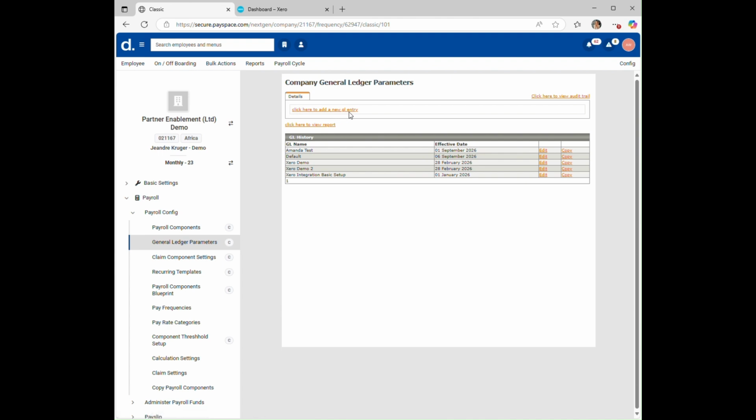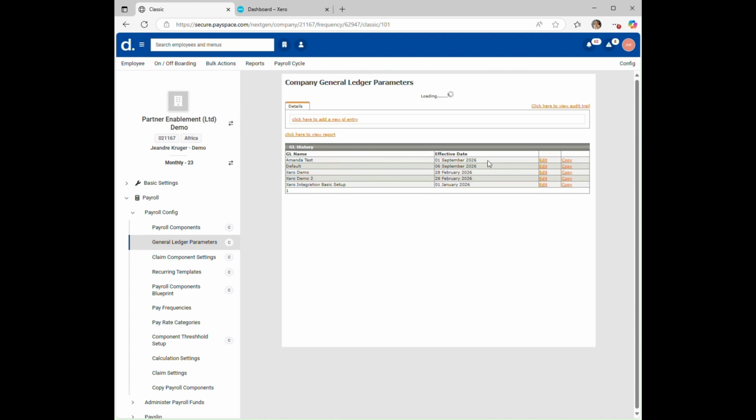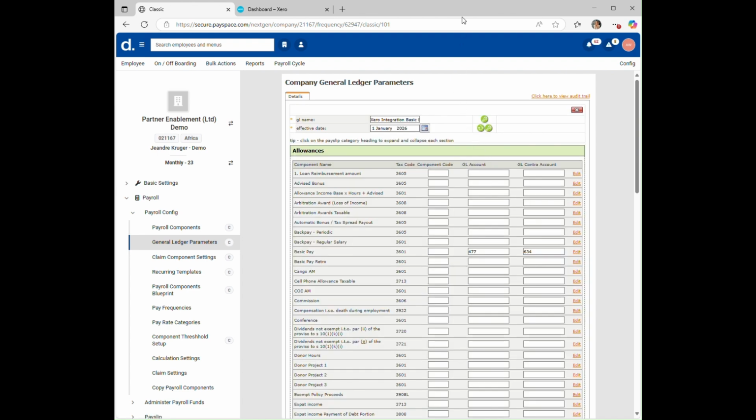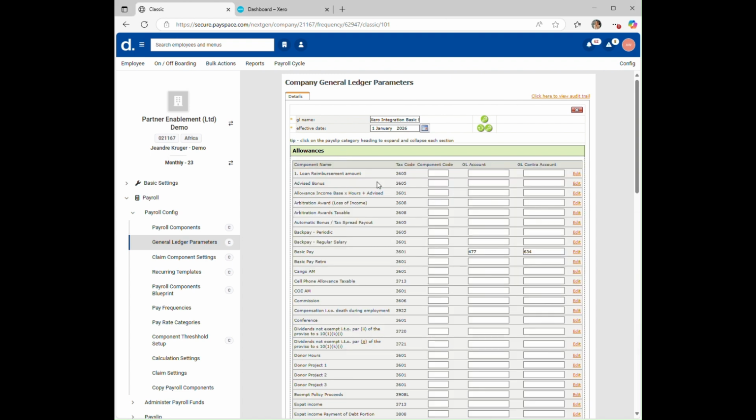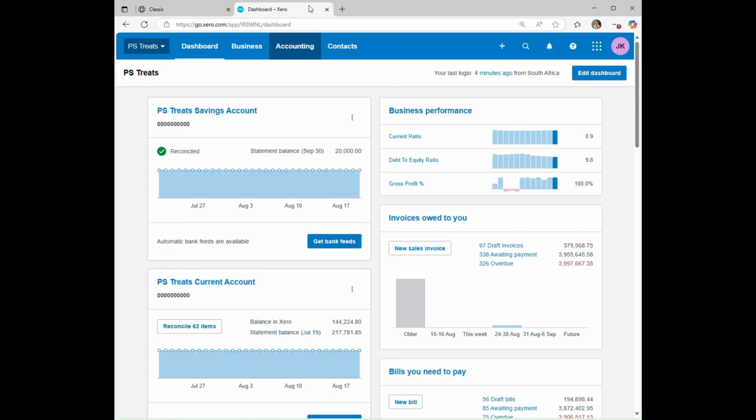Select Edit. To access the detailed payslip category screen, the user will need to map the account names within DLP with a chart of account codes exactly as they appear in Xero's chart of accounts, so keep this detail at hand. For each payroll component that appears on an employee's payslip, the user must enter a chart of account code under the GL account and contra account section so that DLP can post to the Xero journal accordingly. This applies to allowances, deductions, company contributions, fringe benefits, and notes. The component code used when creating the GL account and contra account must be the exact same as the codes found in the chart of accounts in Xero.